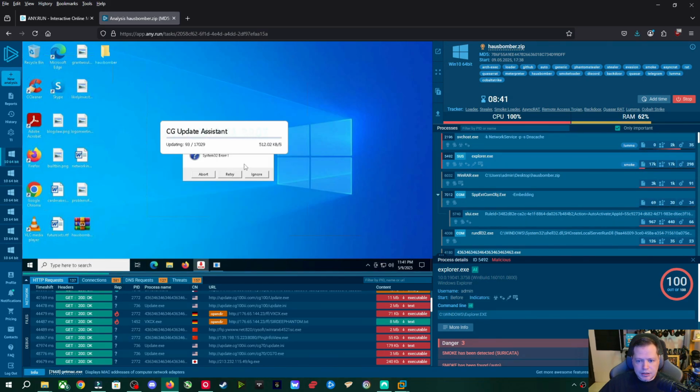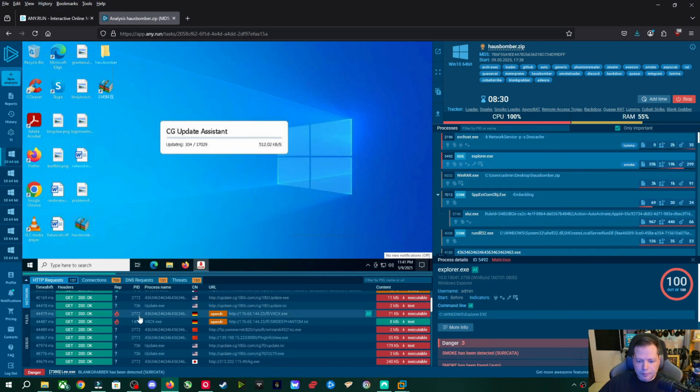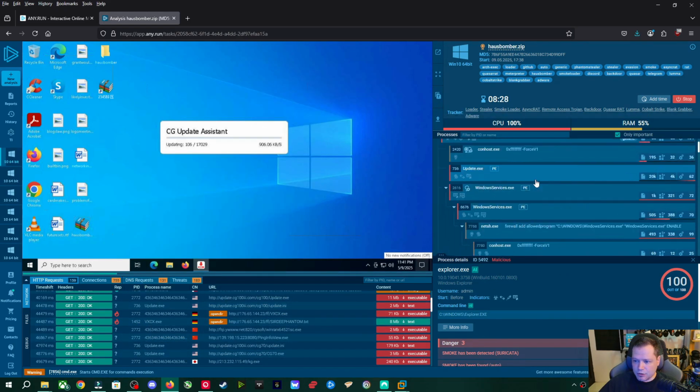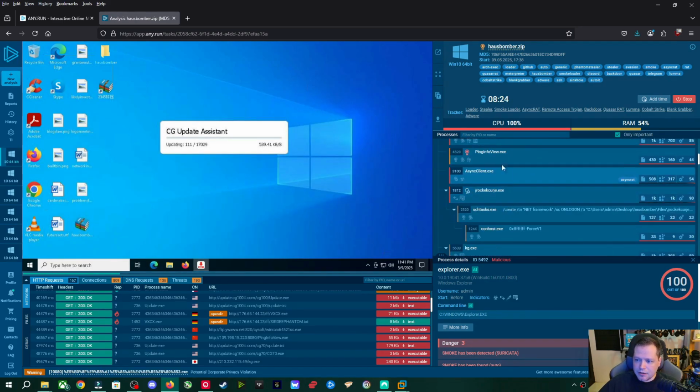And CG update. So yeah, I'm just interfacing here. But the truth is all this stuff that I'm interfacing, this is all that you would see here. You wouldn't see all of this. This is our analysis tools that are built into this platform so we can see what's going on in the background.